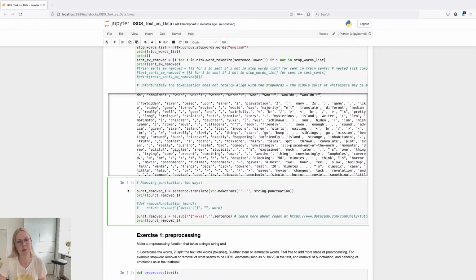Lastly, you want to consider whether you want to remove punctuation, because maybe you don't find that punctuation is important for your task at hand. So maybe you want to remove commas and dots and slashes. And I've given you some ways of doing that here.